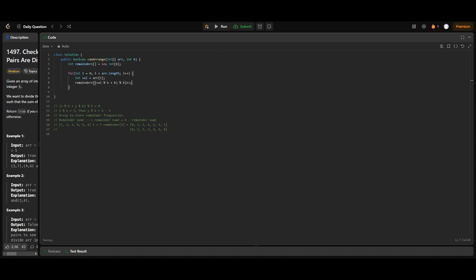So this is the calculation. So we have the value. Regardless if it's positive or negative, we're going to do modulo k, add k, and then do modulo k again. So this is essentially going to give us a positive value no matter what. It's not going to really affect anything or do anything bad to our operation.